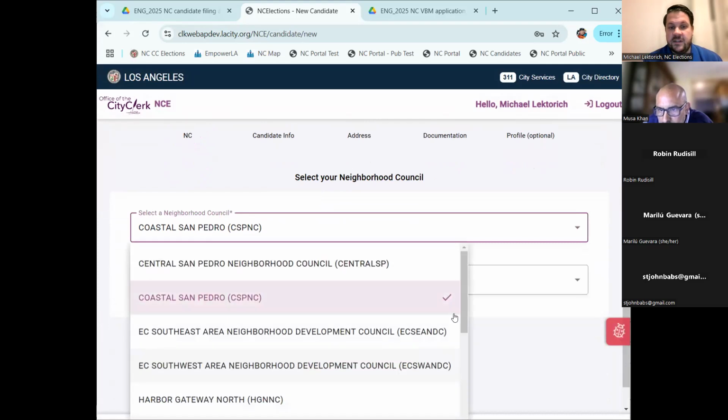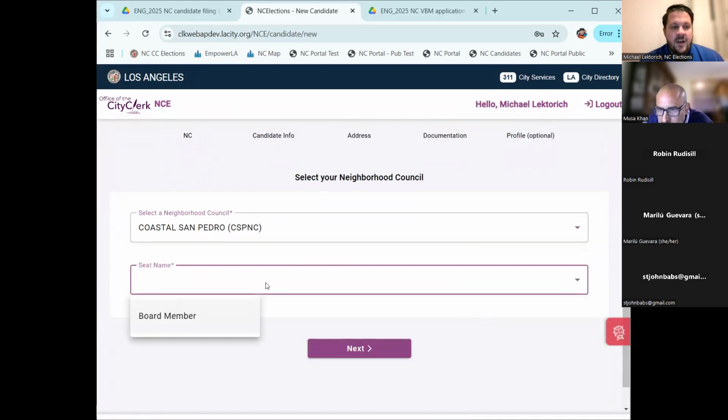You'll only see the neighborhood councils that are up for election. This is a test site, so we have all kinds of neighborhood councils listed here. And then you're going to see seat names. This won't be the seat names for every seat on the neighborhood council. It's only going to show the seats that are up for election. So for example, let's say that this neighborhood council had a community interest board seat, you would see that listed. You wouldn't see that listed here because maybe that's not up for election. So you're only going to see what's up for election.